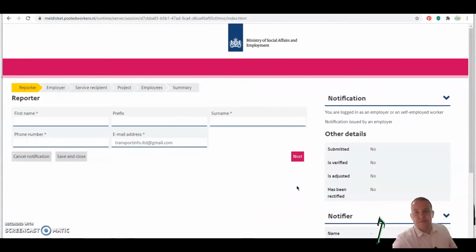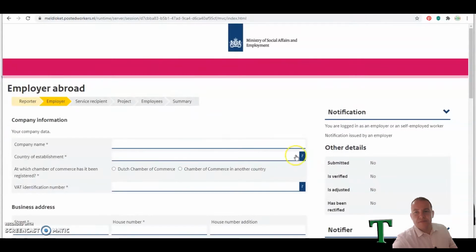Just click next. And now you have to provide the reporter's details. In this case, I will be the reporter, so I'm the representative. And of course, I'm going to create this report. So I'm going to use my name, my prefix, my surname, my phone number. And of course, this is not my private number, so you can use your company number. When you're finished, you just push the next button.